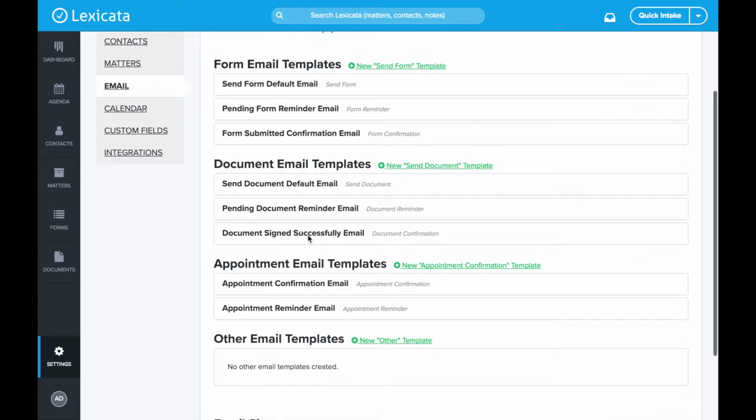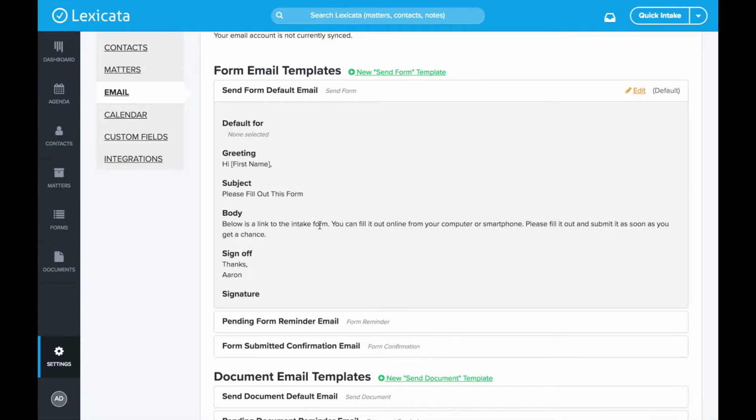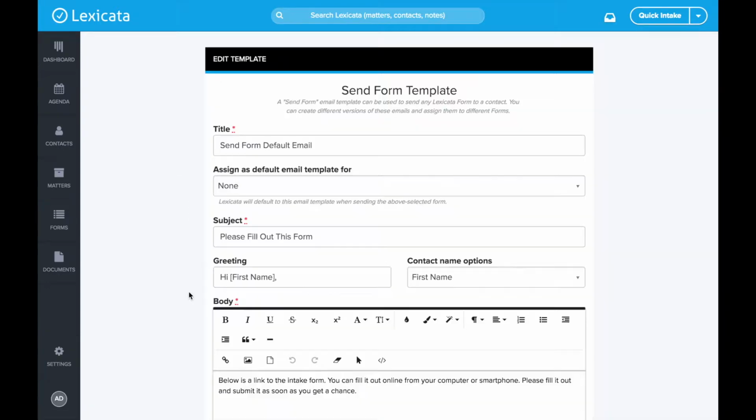So you can customize any of these templates simply by clicking on the template name, clicking the edit link on the right hand side, and that will open up the email template editor. Once you get inside the email template editor, you can go about making changes. So you can change the title of the template at the top. Keep in mind this is only used internally to reference this email. It's not something your clients would ever see.